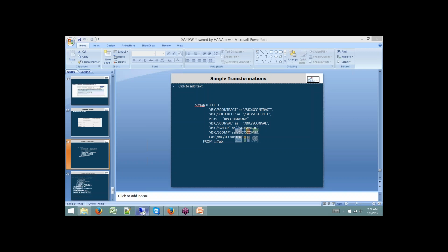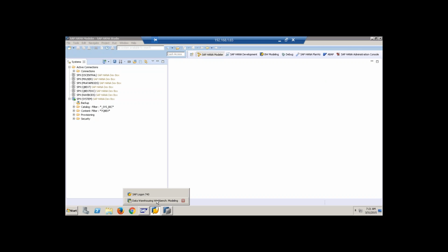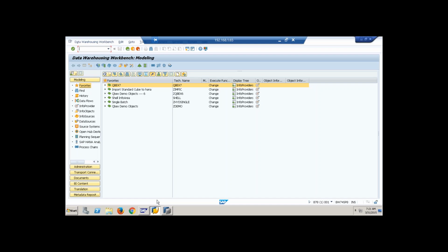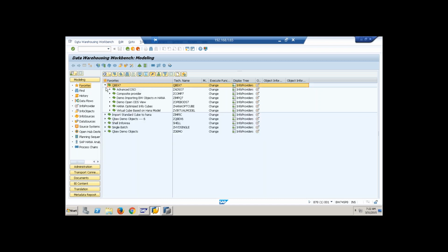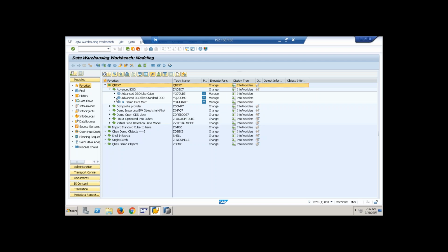Okay, now let's deal with transformations first. With BW on HANA, generally we have different types of transformation like direct mapping, constant, routine, formula, all those things, right? You can also implement ABAP code when you want to do some complex transformation like start routine, end routine, expert routines, or field level routines. Generally, what happens when you have standard transformations?